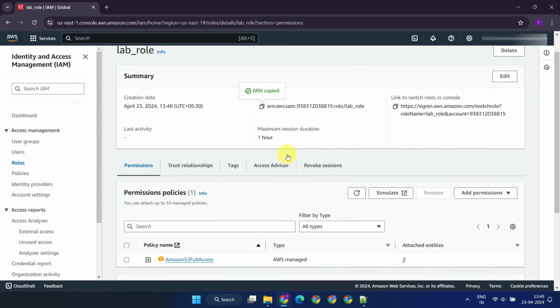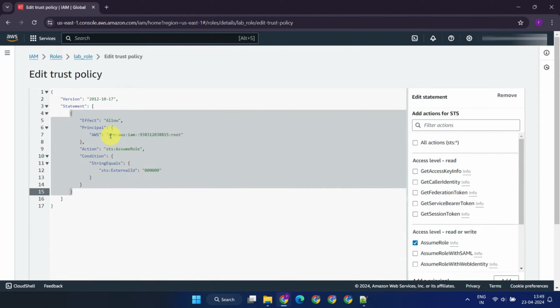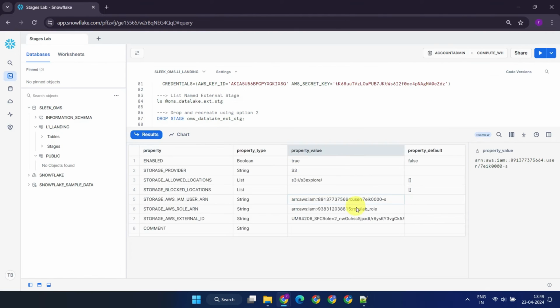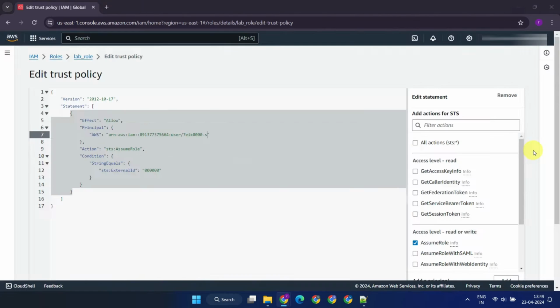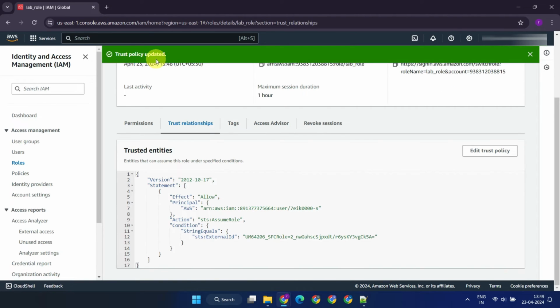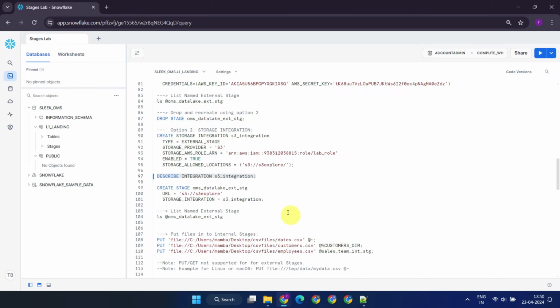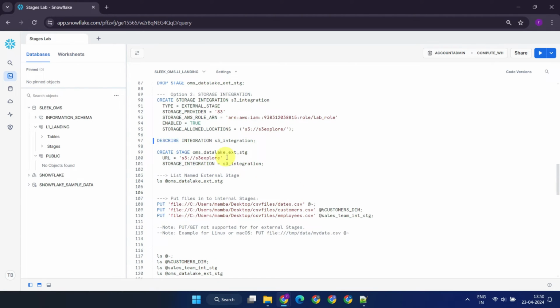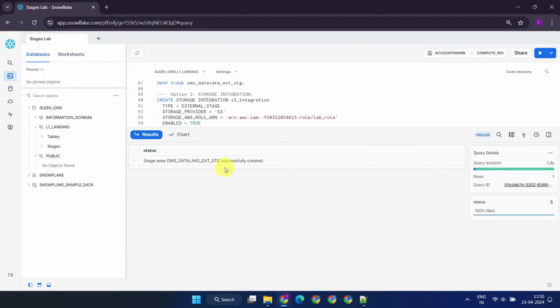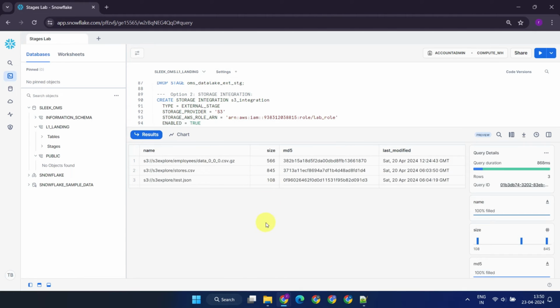Back in your AWS IAM, navigate to Roles and edit the trust relationships of the role previously created. Use the IAM user and external ID that you noted in your Snowflake. That's all. We've now successfully established a trusted relationship between your Snowflake account and your AWS S3 bucket. With this setup complete, you're now ready to create an external named stage using this storage integration object. Great! It works as expected.